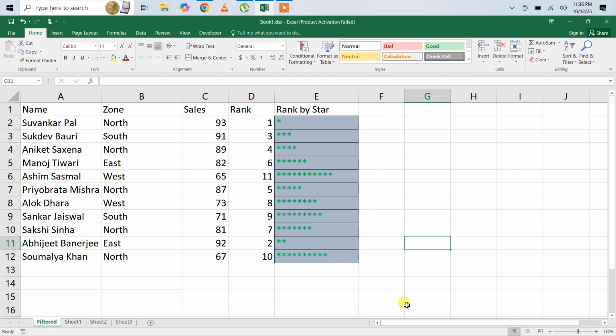Welcome back, Office Executives. In this particular Excel problem set scenario, we'll be discussing the topic of using the aggregate function. So what is the need of using the aggregate function? We have this set of values.